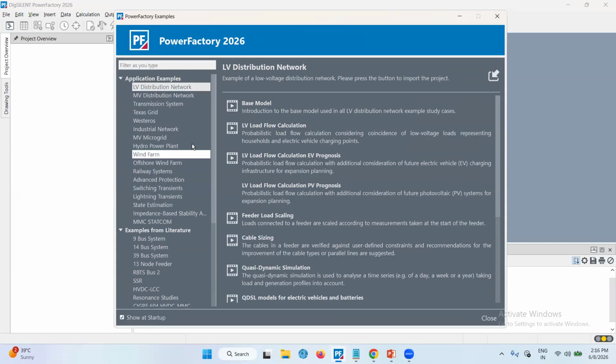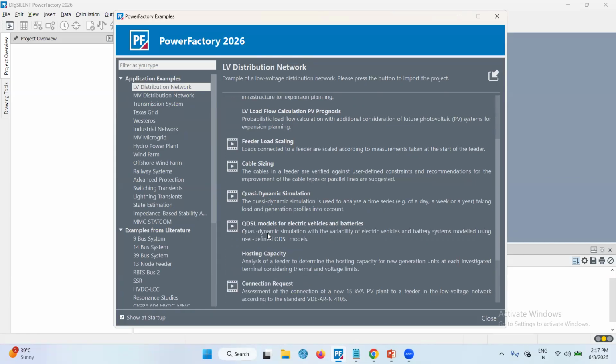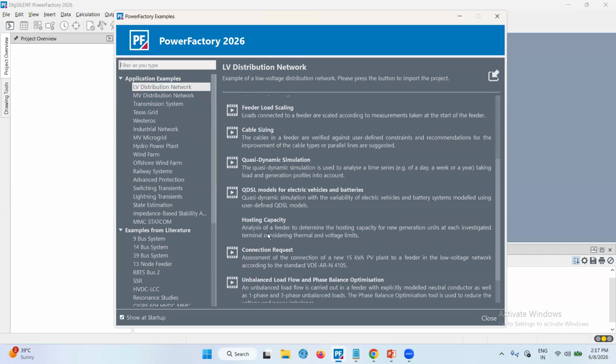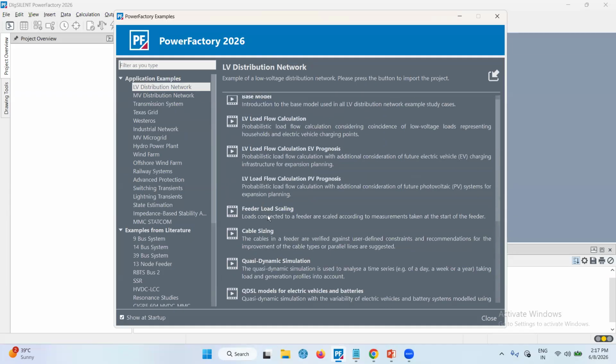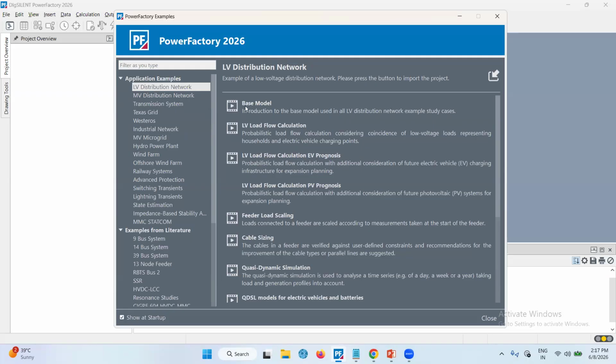In this area, you can find the examples. So you can see here the application examples. Within these, there are different types of examples like LV distribution network, MV distribution network, transmission system, Texas grid, industrial networks, lightning transient, state estimation, and many more. Within this LV distribution network, you can see the study cases. So 8 to 10 study cases you can find here. And not only the study cases, you can see the videos related to the particular study case.